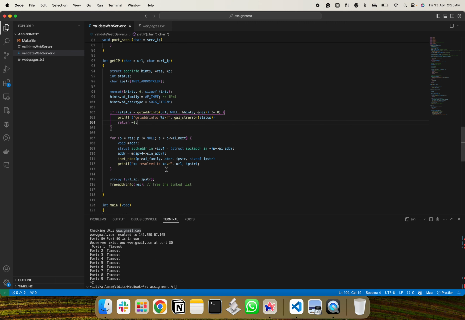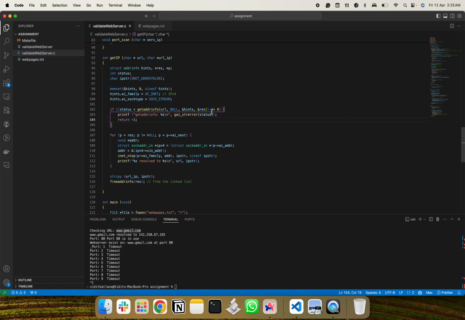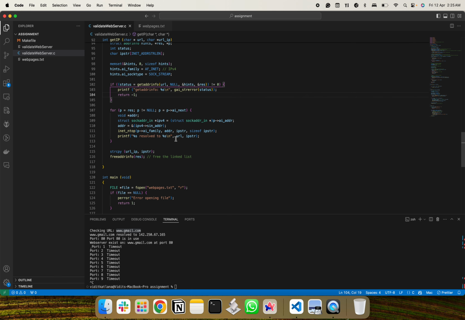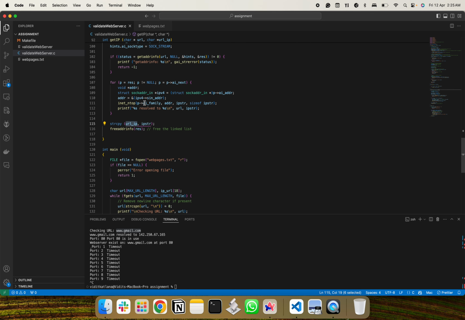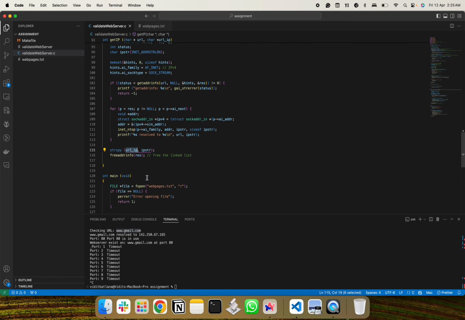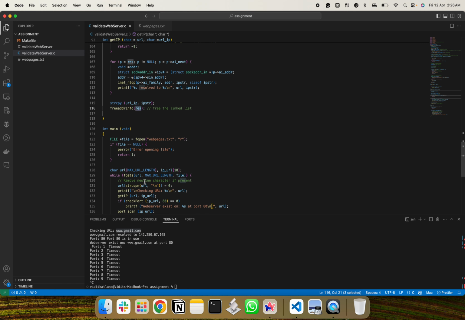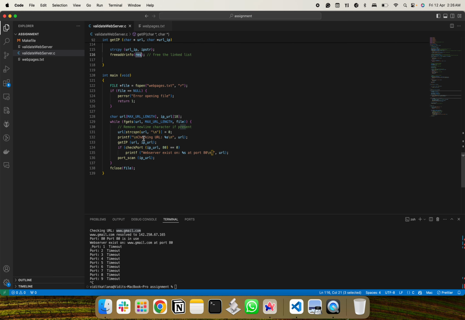If it could find the IP, it generally finds several possible relevant IPs, and we are supposed to check each IP one by one, and then we find that okay, this is the IP, and then we resolve to that. Then I'm copying this IP which we got into the URL underscore IP pointer, and then we are freeing this heap memory. So that's how get IP works.